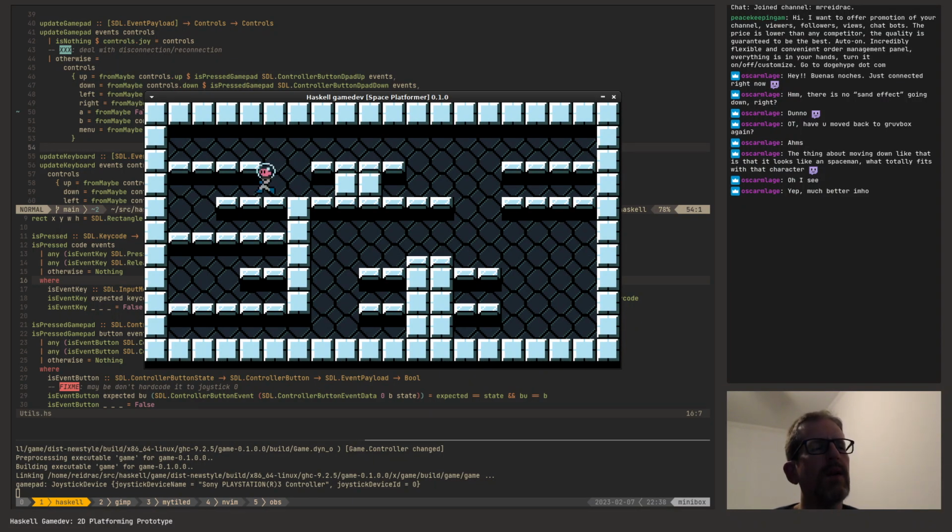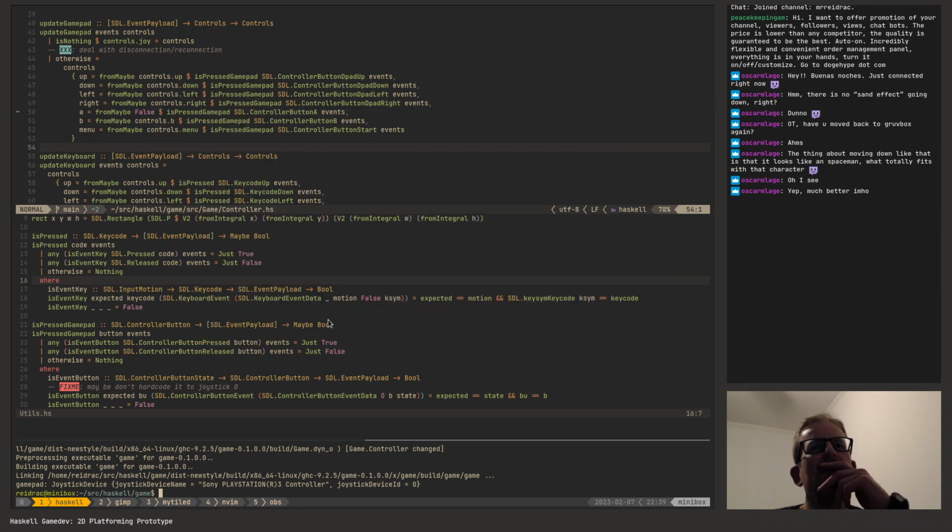Actually, it doesn't work. Oh, interesting. I know why it doesn't work now, because the gamepad has preference over the keyboard. So if it's not reading anything on the controller, haha, interesting. Is that such a bad thing?